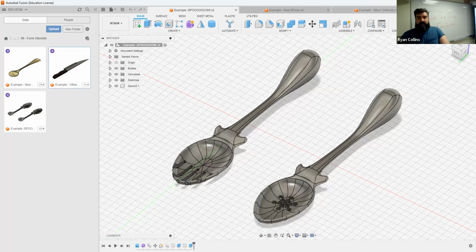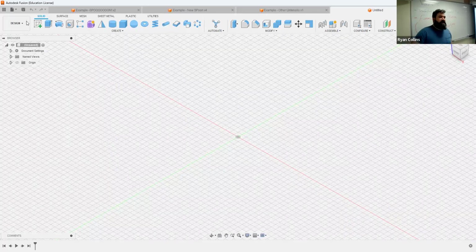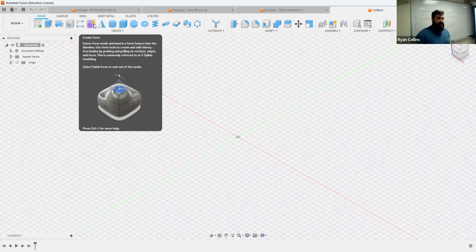But first, let's talk about the actual form workspace. The form workspace is this little pink bubblegum cube here. And as it shows, you're changing workspaces, just like when you enter the sketch workspace or anything like that. But this is based around creating T-spline geometries. And I'll explain what that means in a moment.